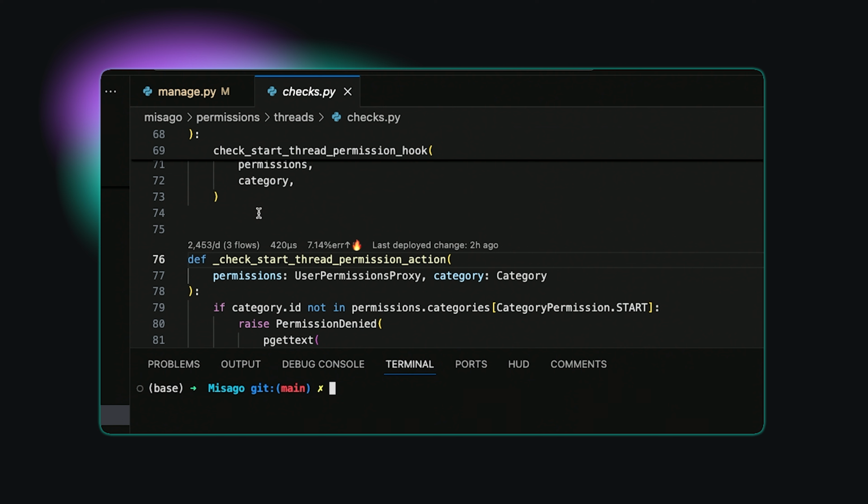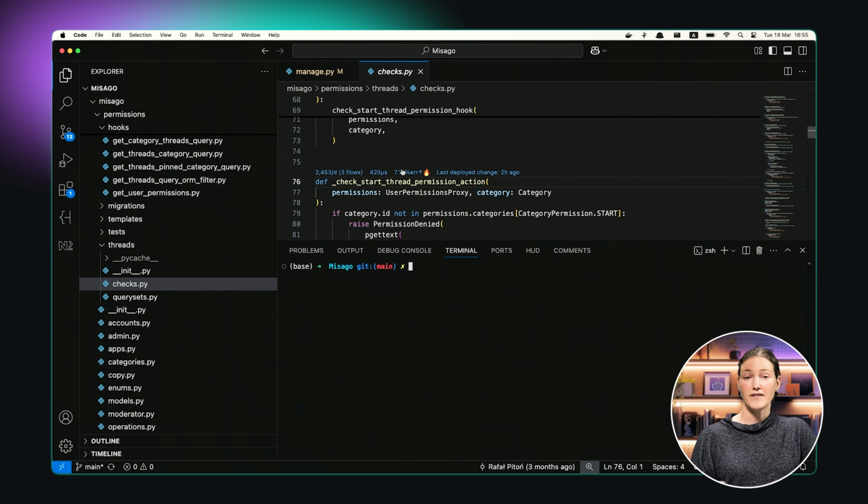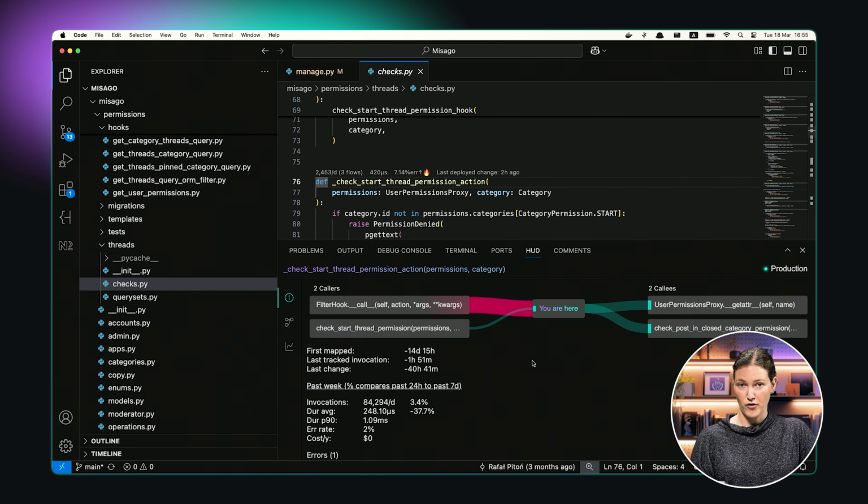These headers above each function, which we call Hudders, show you live production behavior for each function. You can see how many flows it participates in, how often it is invoked, and its duration and error trends. If we click a Hudder, we can see the real behavior of this function in production.